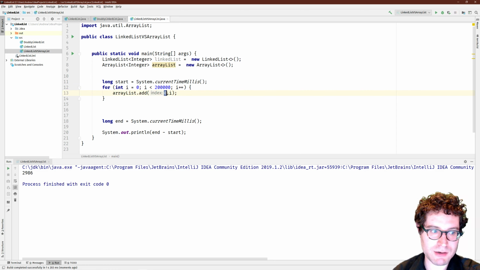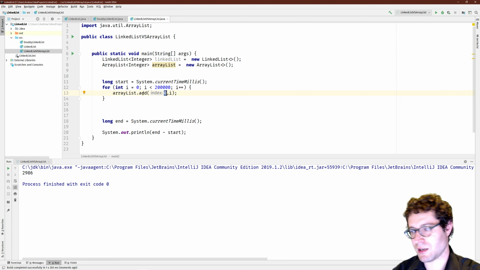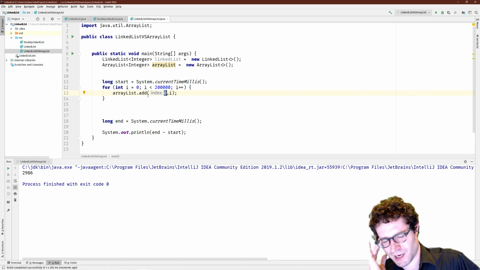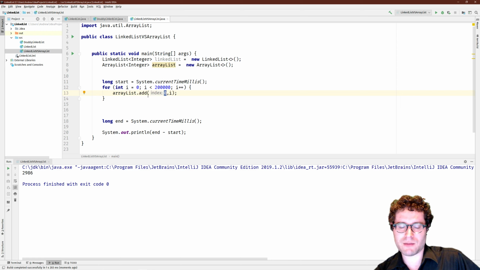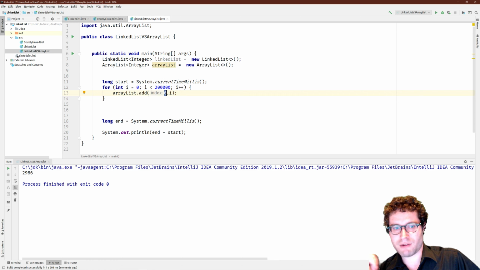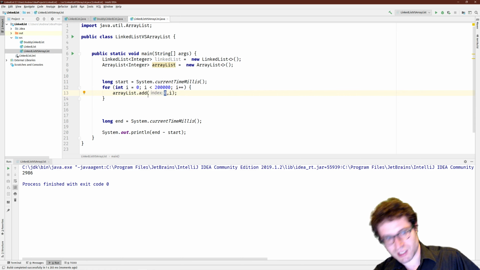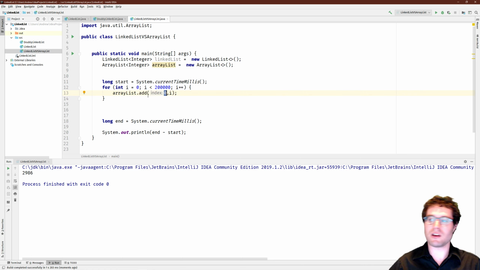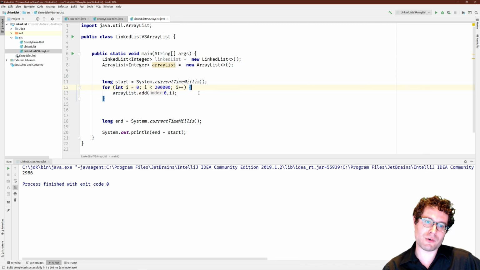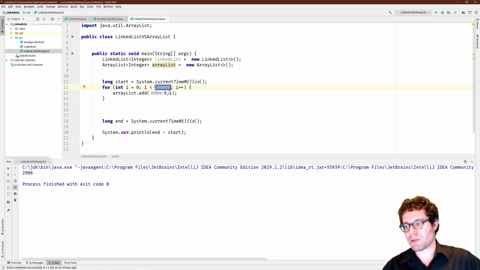And remember, we're adding here to index 0. Adding to index 0 of an array list is O of n time. It takes linear time because you have to shift n items over. So inserting into the front of an array list is really expensive. And we just did it n times there. So it is an O of n operation n times, which means it's O of n squared, right? O of n inside of a for loop that runs n times, n being the number of items we're adding. So that's why we were getting this O of n squared time.